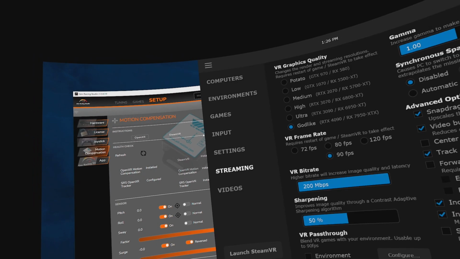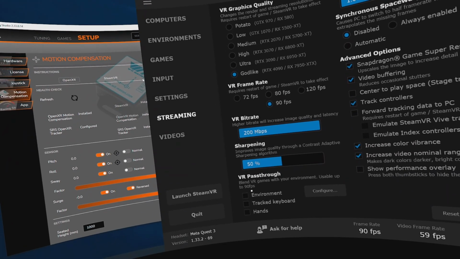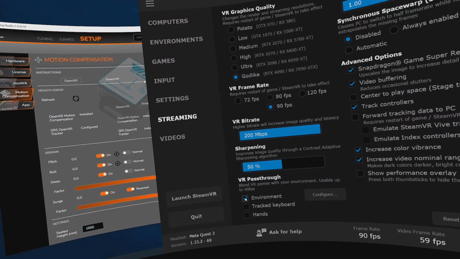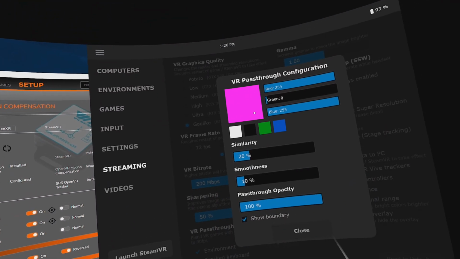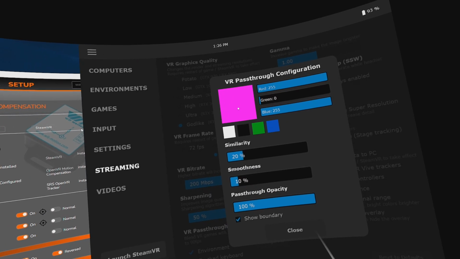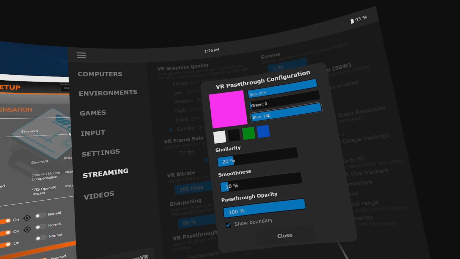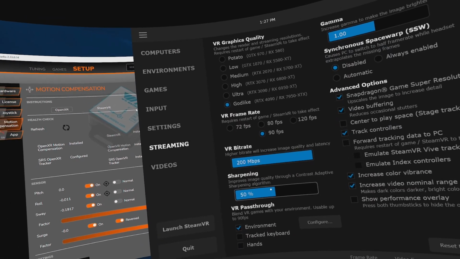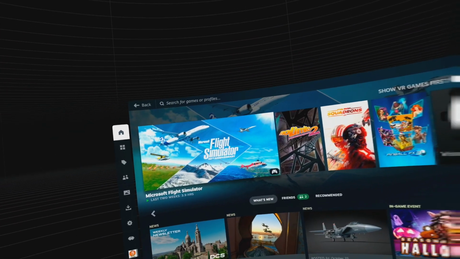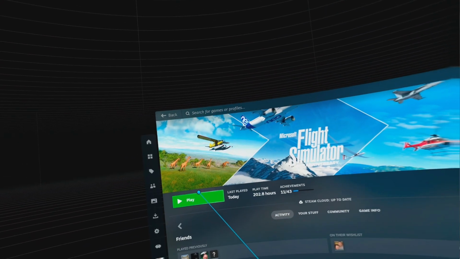So you're going to come here and go to streaming, and you have to do this one time. You're basically going to do VR pass-through, and we're going to turn that on for the environment. Now you want to configure this, and you want to make the pass-through color magenta, and that's just full red and full blue, and that'll give you the magenta. Once you do that, you don't ever have to mess with this again. So once we do that, we're going to go into our flight sim program. We're going to start up Microsoft Flight Simulator.